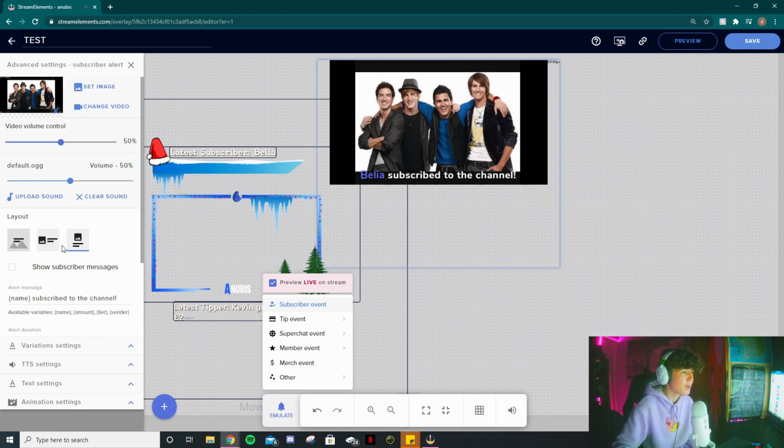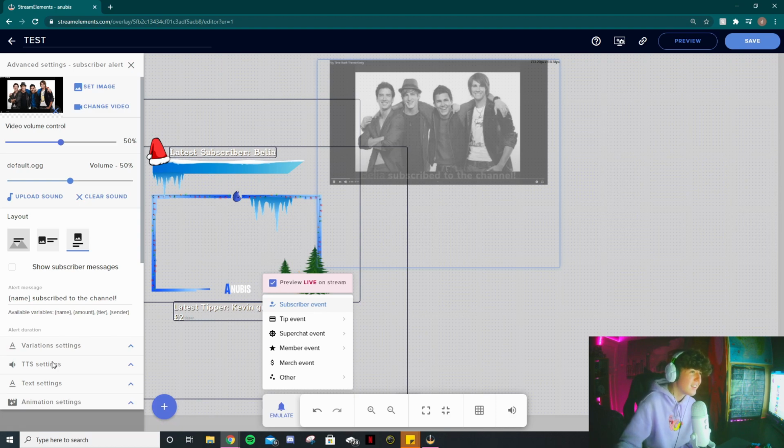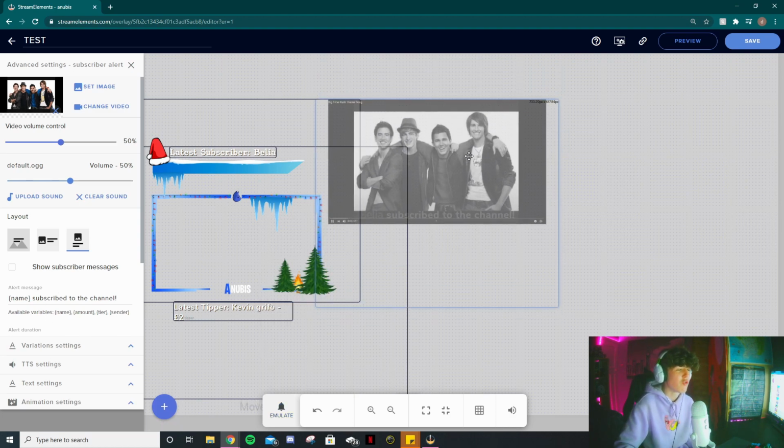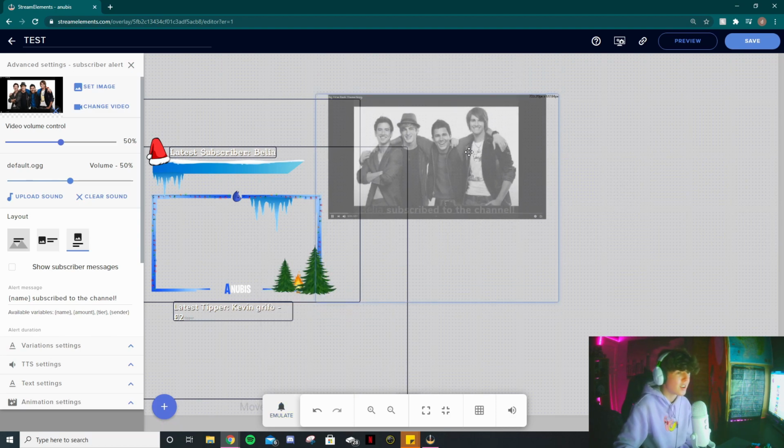You can change the volume, the position. You can do text to speech if you would like. But yeah, the alerts are really straightforward. Click plus, click alert, select the one you want, and then just customize it however you want on the left sidebar. It's really up to you how you want these things to look.